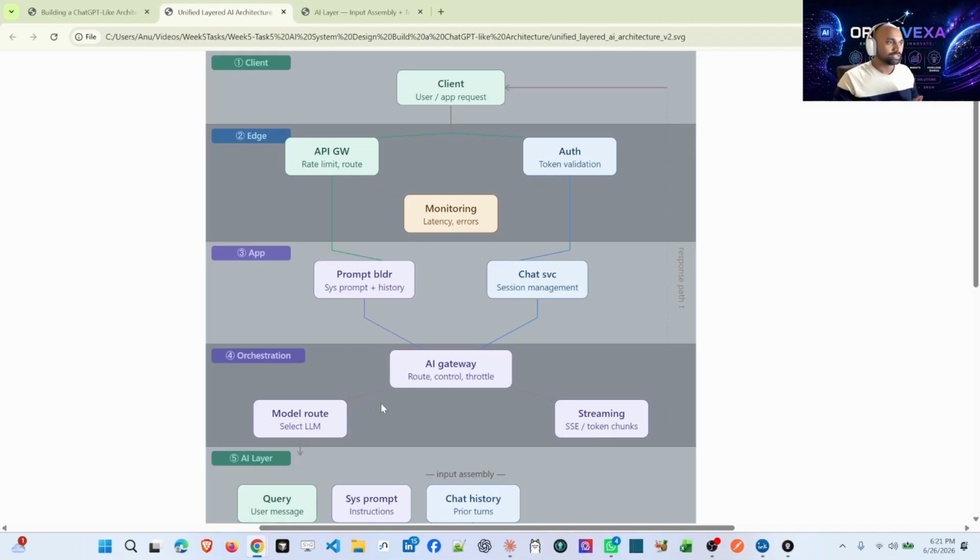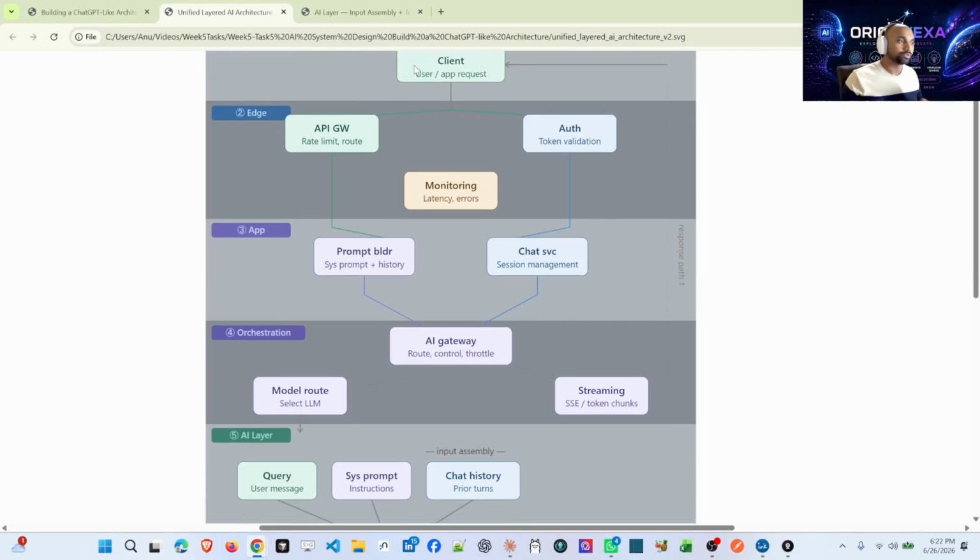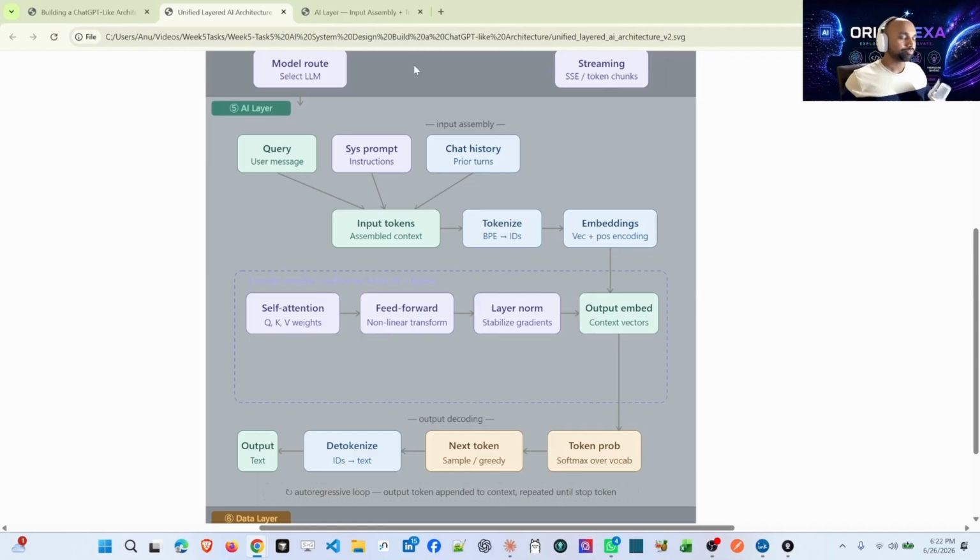Once it is there, it has the correct LLM. It knows where to route the request, and it has the prompt. What prompt is it having? It is from step 3, where the prompt builder has created the final prompt. It has the final prompt here. Now it is going to the application layer.